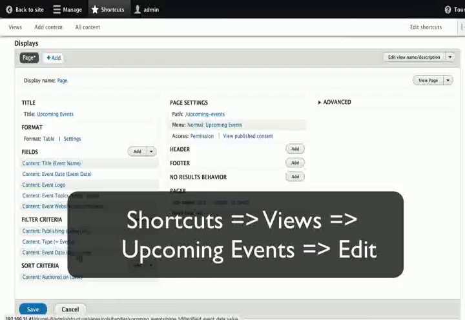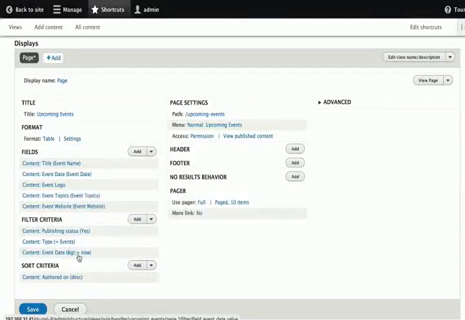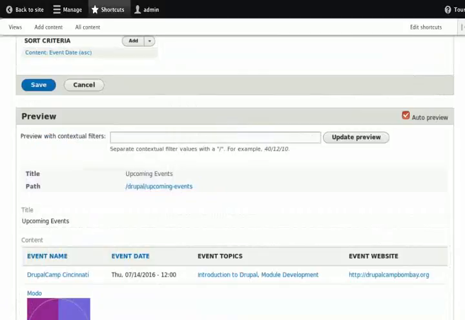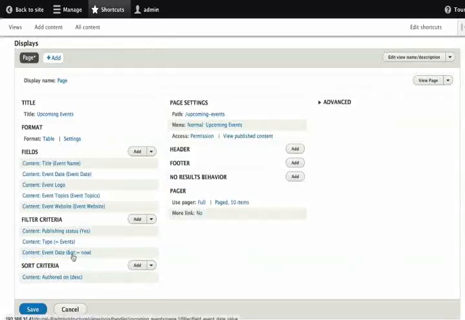Go to Shortcuts, click on Views, find Upcoming Events. Click on Edit. We will now go back to editing the view where we left off. Scroll down to see the preview. We are now filtering correctly with our event date being greater than or equal to now.